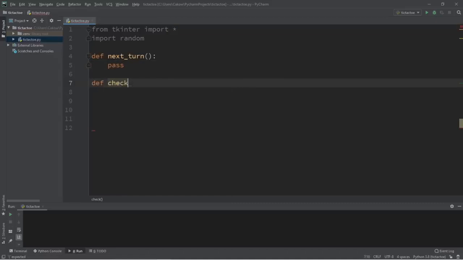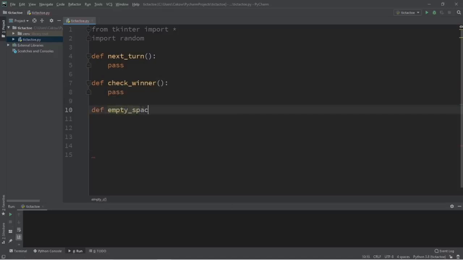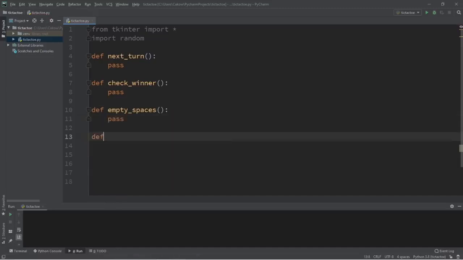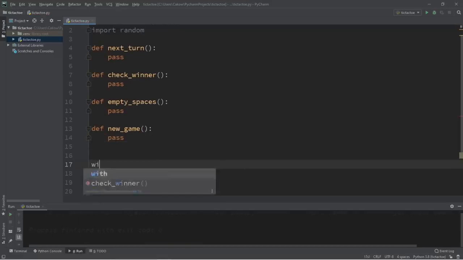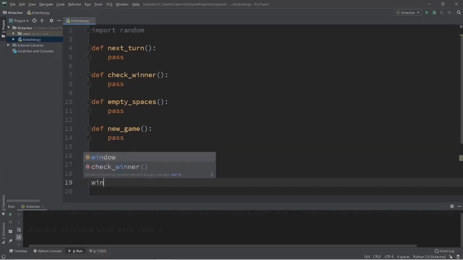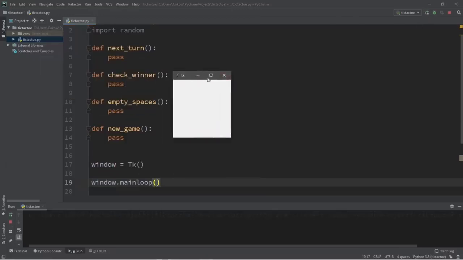We'll need a function named check winner, a function named empty spaces to check if there are any empty spaces left, and lastly, a function named new game that will launch a new game for us. Okay, we have our 4 functions. Now let's create a window. Window equals tk, and at the end of our program, we need to use window.mainloop. And when we run this, we should have just a small basic window.